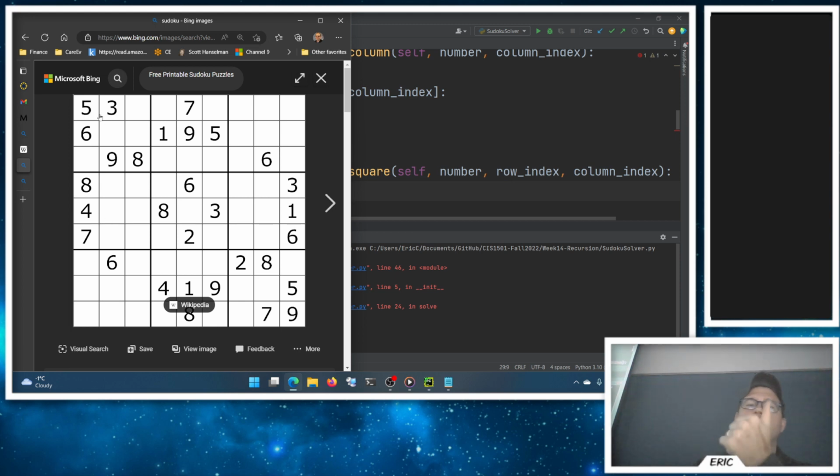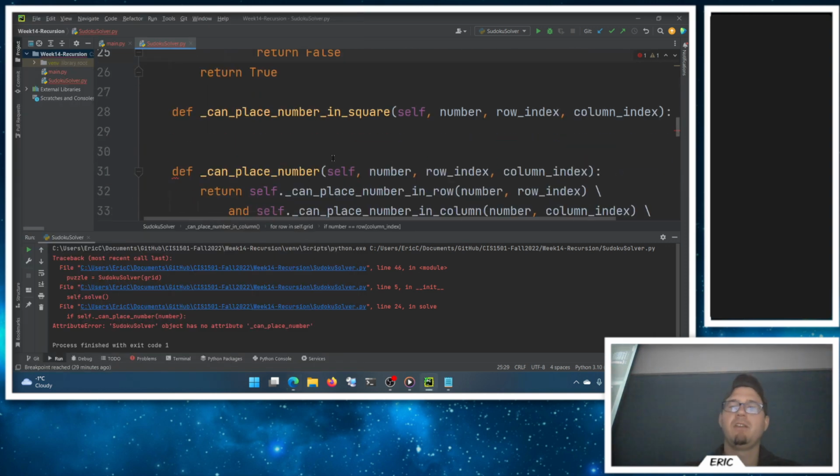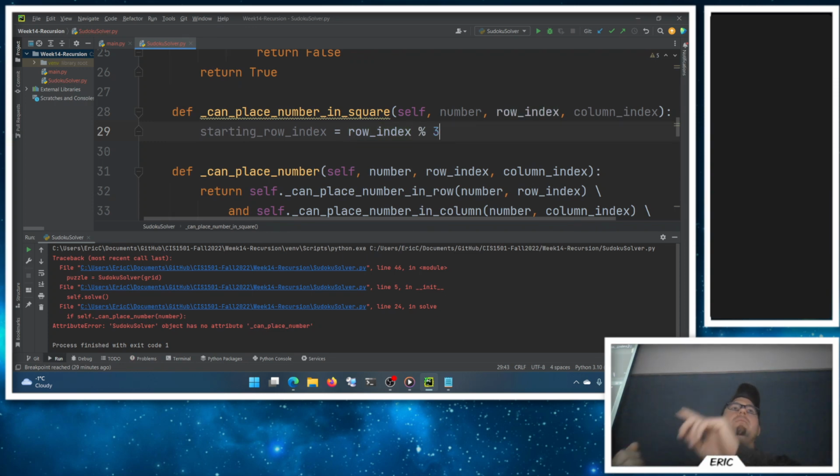Same with the columns. Columns 0, 1, and 2, I need to start at 0. 3, 4, and 5, I need to start at 3. 6, 7, and 8, I need to start at 6. So we need to find the starting column and the starting row. To do that, it's some arithmetic. The starting row index is equal to my row index modulus 3. So row index 0, 1, and 2 will mod to 0. Row index 3, 4, and 5 will mod to 1, but I really need that to be 3. So mod 3 times 3.